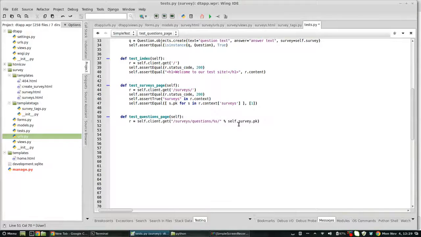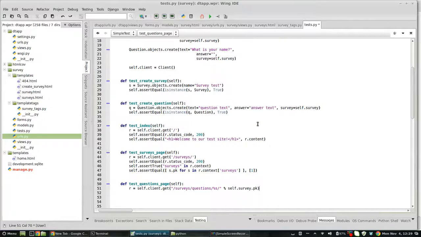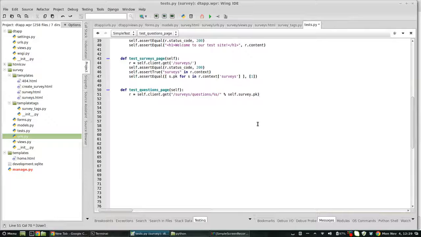So the first thing is we create the URL and we embed the ID of our survey in there, which we know is a valid survey that we created earlier, and the response comes back in the r variable. We check to see if the response code is 200, and if it's not, then there's obviously something wrong with the routing, so we need to fix that. In this case, I'm pretty confident it will work. Then we want to see, is survey in the context? So is it in whatever is listed inside that context?